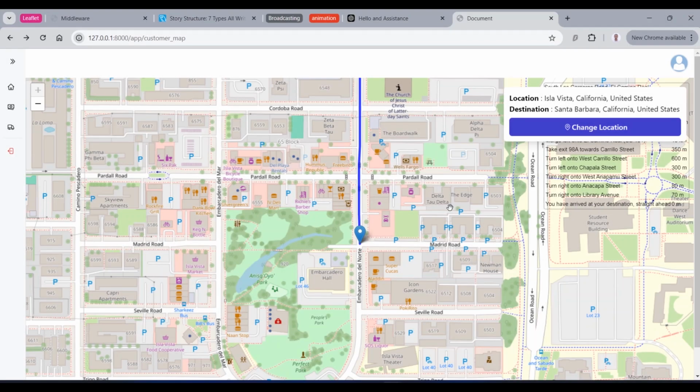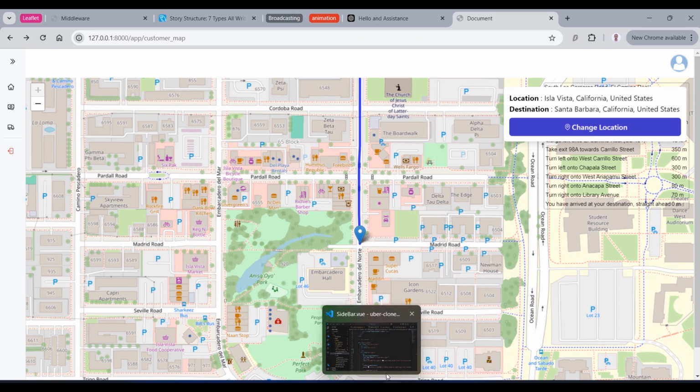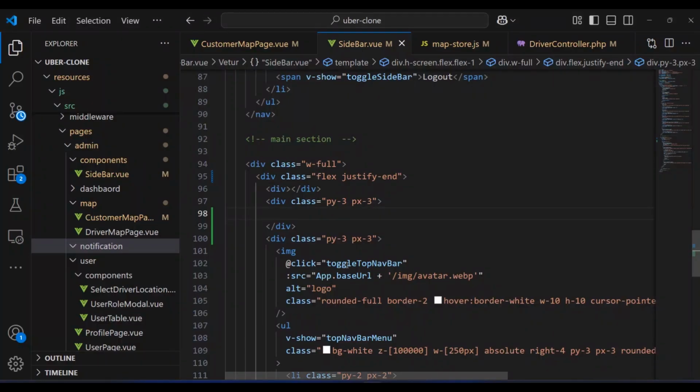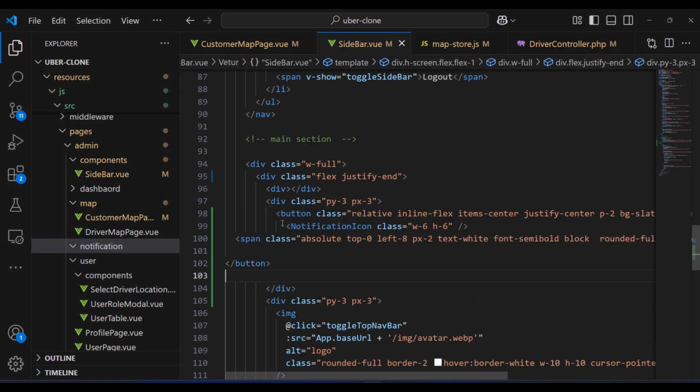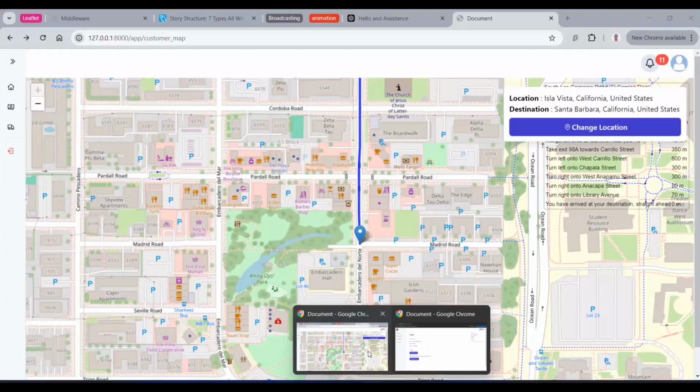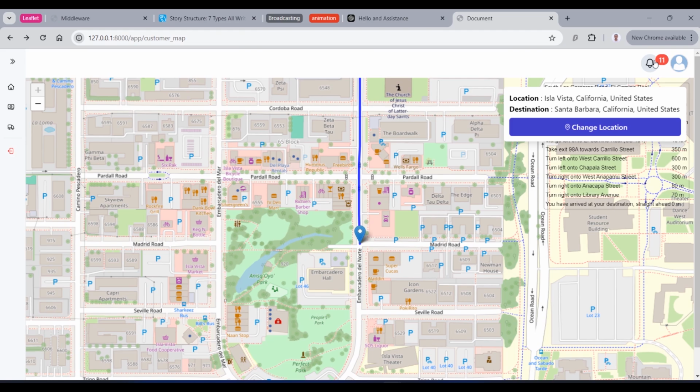Alright guys, we already learned how to notify the customer of the position of the driver in real time. Now we're going to do another thing. I'm going to head into the sidebar view first. I'm now creating a button, and here's how it looks. This is a notification button, and we're going to use this button to move to the notification page. We are going to create two notification pages, one for the driver and one for the customer.